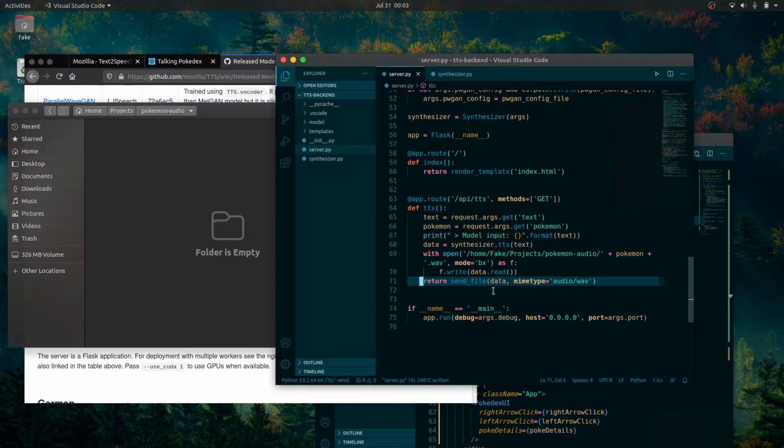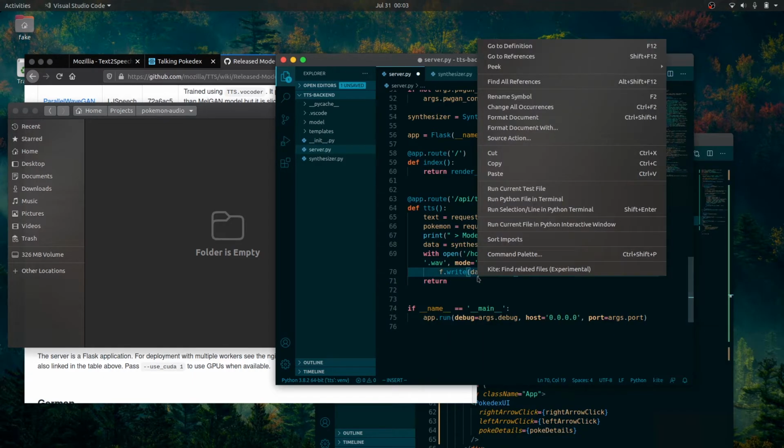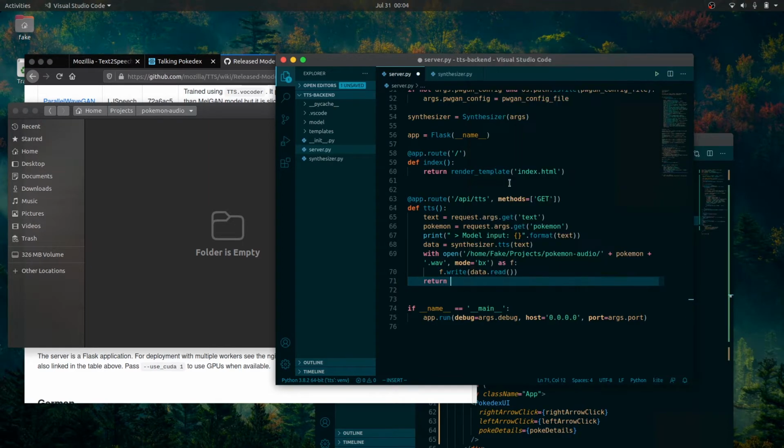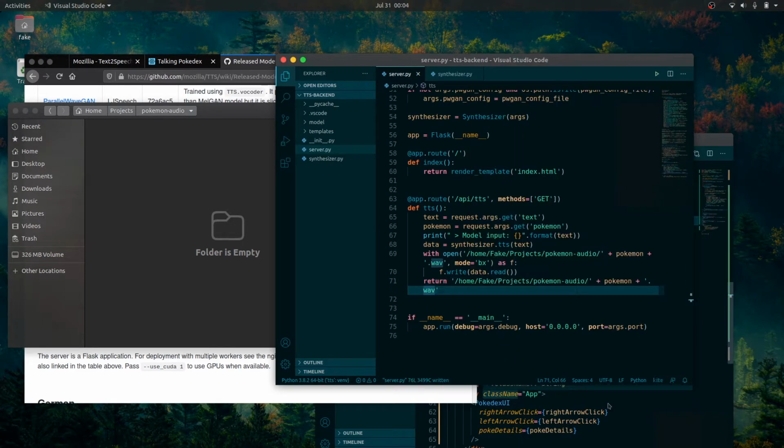We need to return something back. So instead of returning the audio file itself, let's go ahead and return back this path, which is a string. So we're going to get a string back with the path to the audio file.